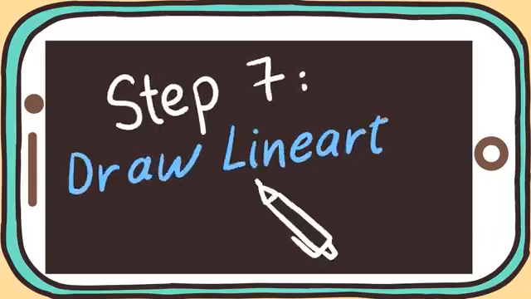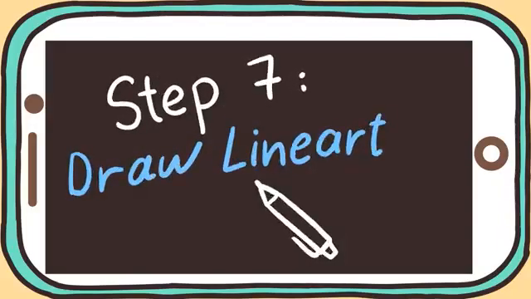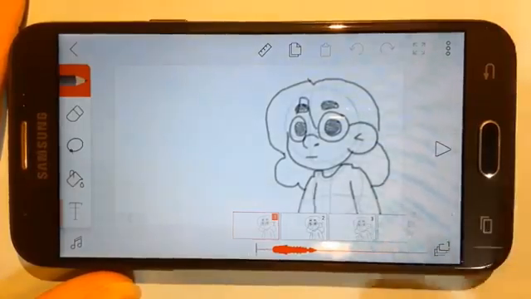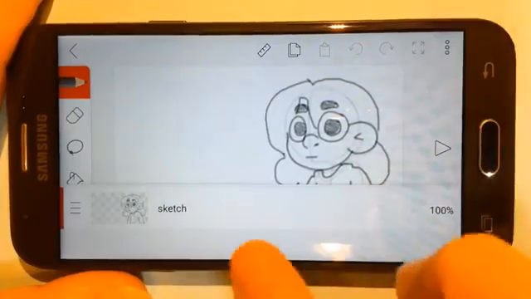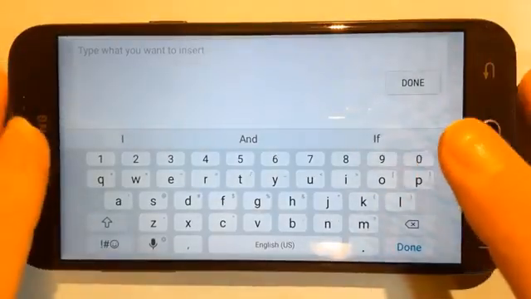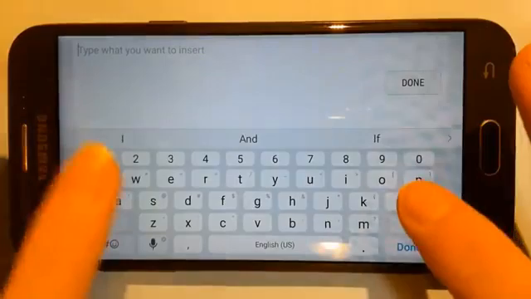Now it's time to clean up the animation by drawing the line art for the animation. To do this, we're going to need a new layer. So go to the layers icon down here and add a new layer by pressing the plus. We're going to call this layer line art and color because we're also going to color the animation on the same layer, but that's a later step.